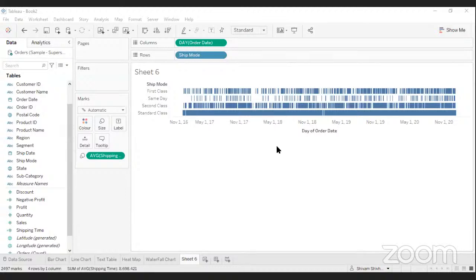Average shipping time is basically calculated like this: if you place your order today from Amazon, which date is 16, and it placed that order on the 20th of April. So what's the time it is taking? 4 days. So that's why we calculated the shipping time.